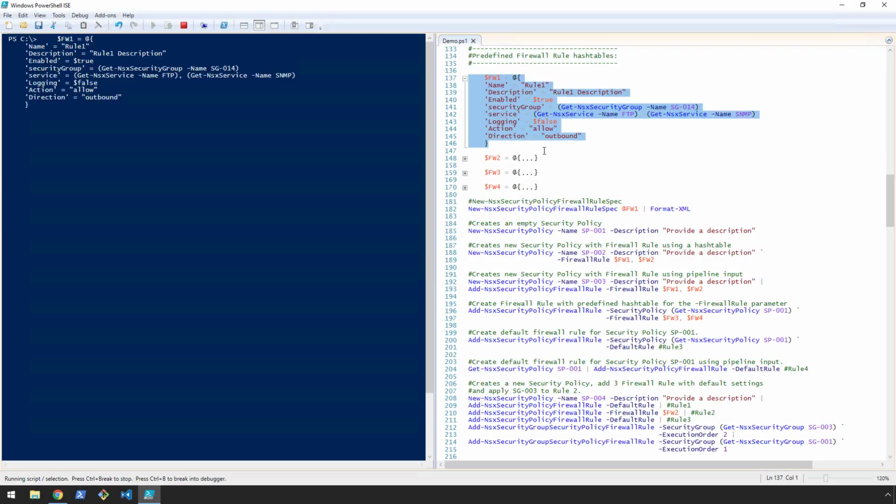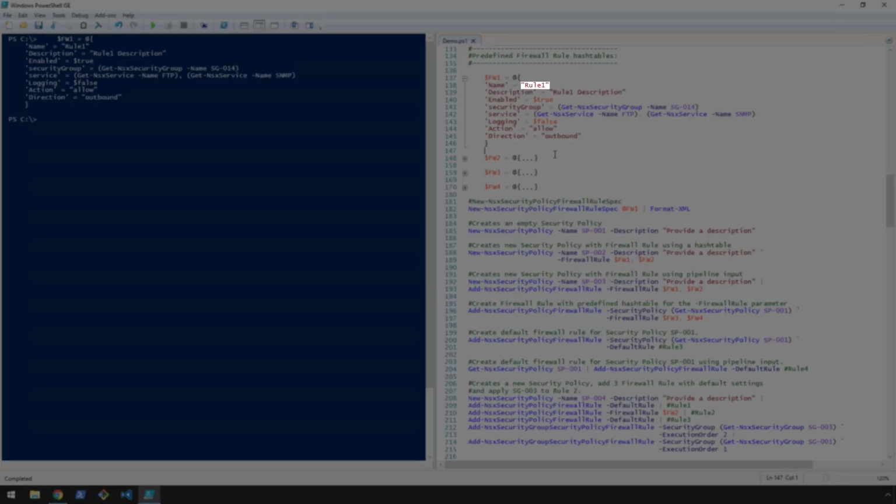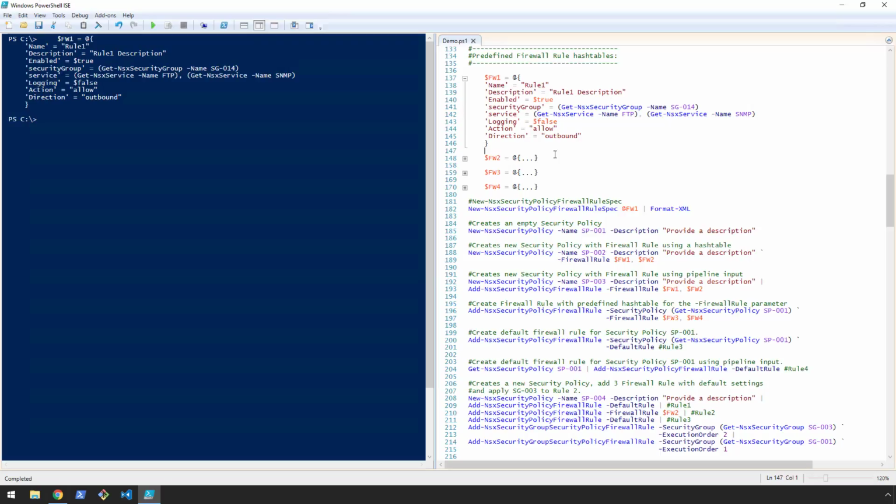As you can see, we predefine our firewall rule into a variable called $FW1. This variable is a hash table which contains key value pairs. The keys are everything to the left side of the equal sign, like name, description, enabled. The values are everything to the right side of the equal sign, like rule1, description, $true.